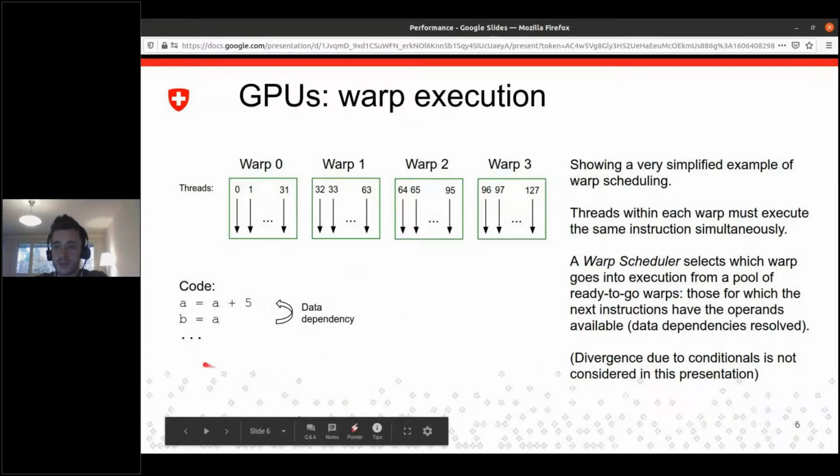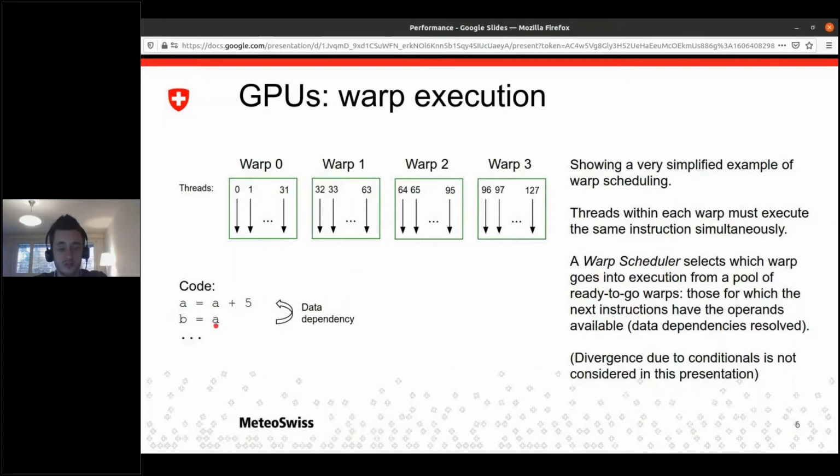So let's look at a very simple piece of code. Assume that this is assembly code. We have 2 instructions, one writing into A and the other reading from A. Of course, you have a data dependency because the second instruction needs to wait for the operand A to be ready before starting execution.